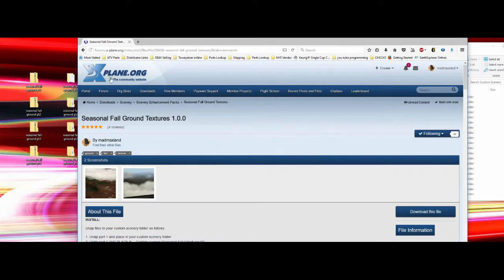So you go to Xplane.org, and you want to download the Seasonal Fall Ground Textures 1.0 by Mad Maxland. Once that's all downloaded, these zip files you can place on your desktop. There's four of them. They're all labeled Seasonal Fall Ground Part 1, Part 2, Part 3, and Part 4. You want to unzip these packages to your desktop, and you end up with four files, also named Seasonal Fall Ground Part 1, Part 2, Part 3, and Part 4.